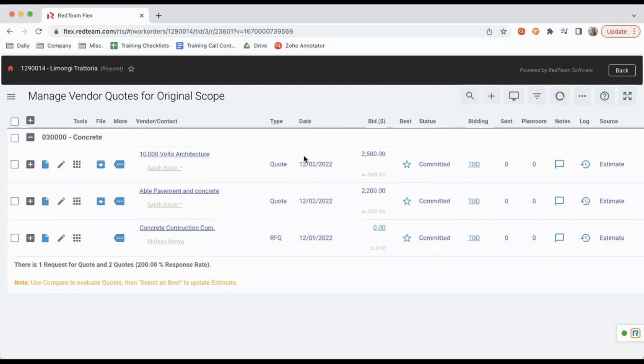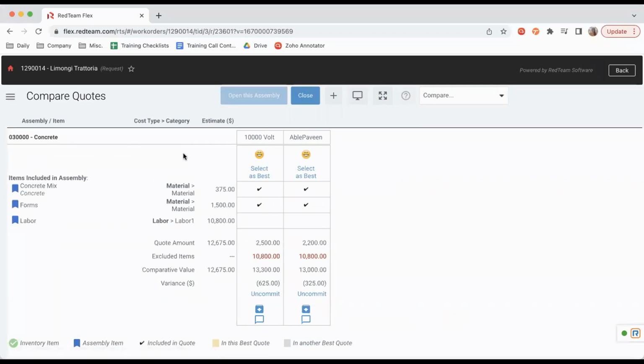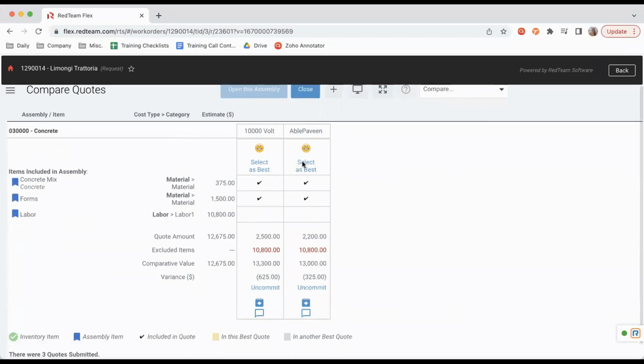Now, once we get back all of our quotes and we're getting ready to decide who we want to go with, what we're going to do is come to this star here. Any star will work. So we'll select right here. Now, what this is going to do is give us a side-by-side comparison of all the quotes we received for our concrete cost code.